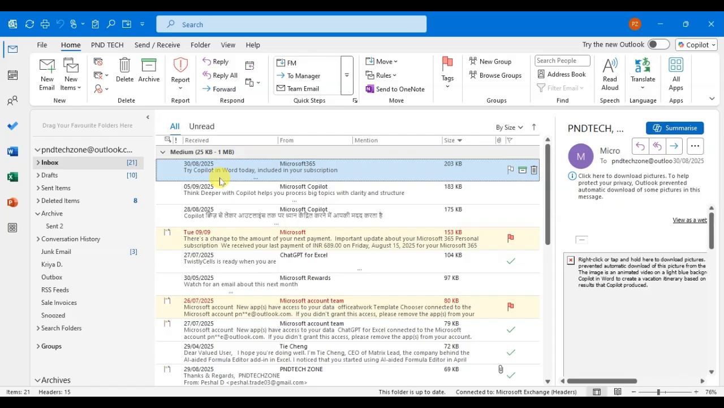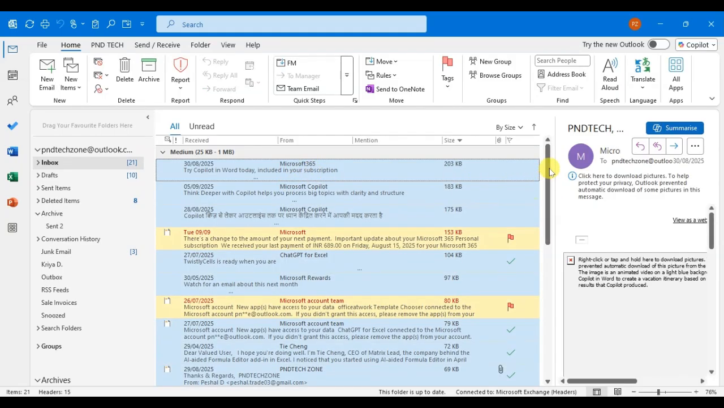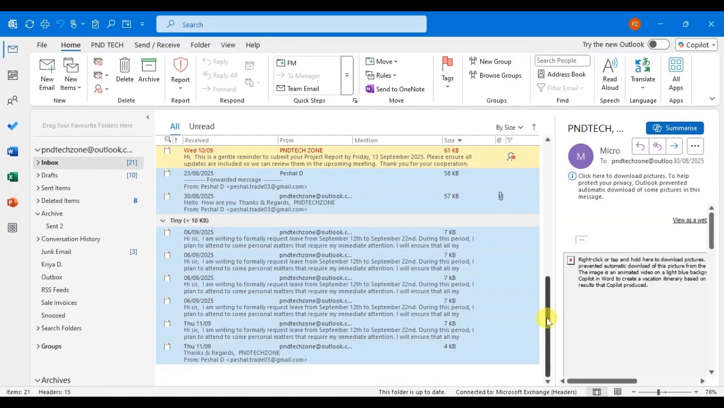So let's start. Open your Outlook application, and here I just go to the inbox folder, and here I'm going to archive all the inbox email. Okay. So first select one email, then press Control A to select all emails in the inbox folder.